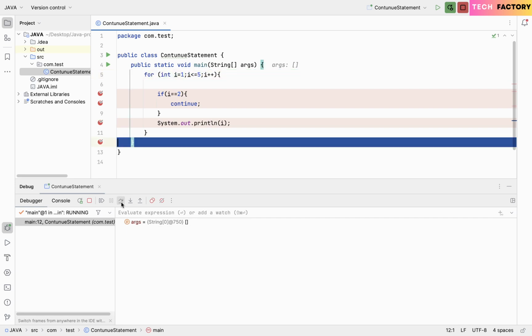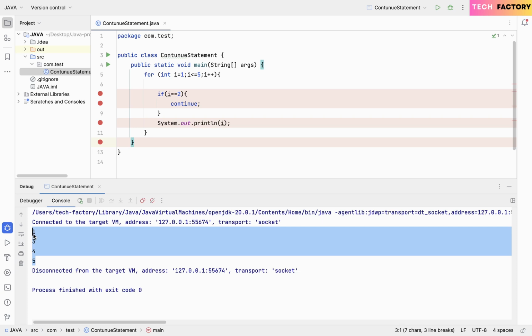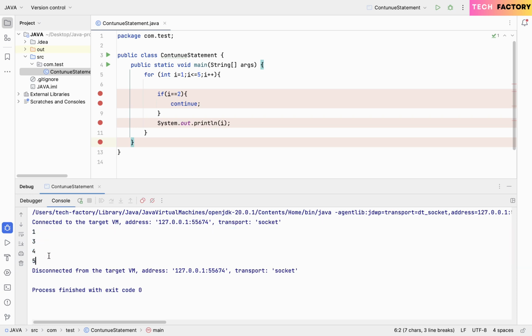Now we are done with this program, and we can see the console, and we are expecting the correct output, which is 1345. Now, hope you are clear till here. The next step that I am going to explain is the continue statement with a Java inner loop.